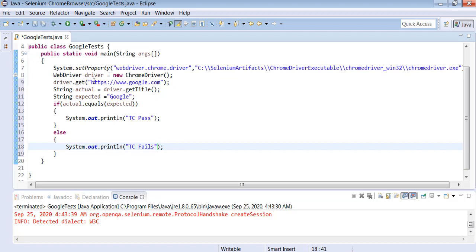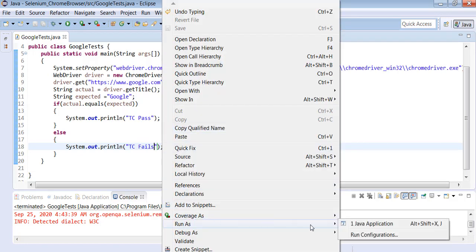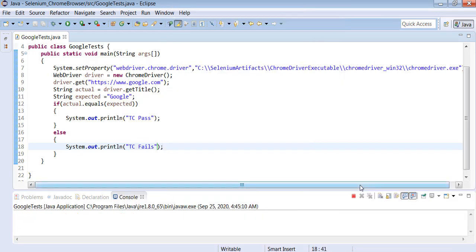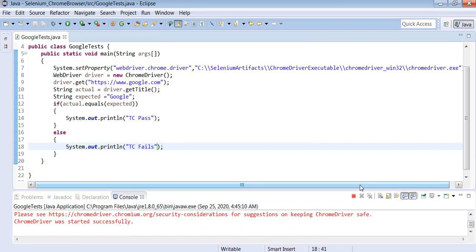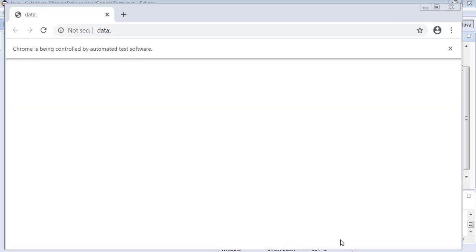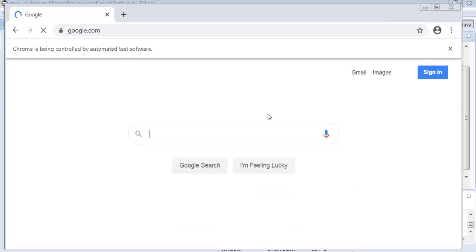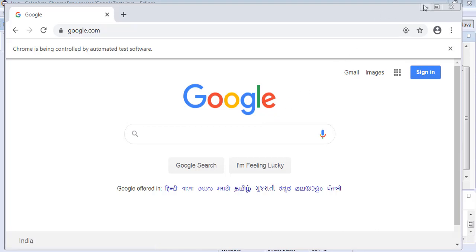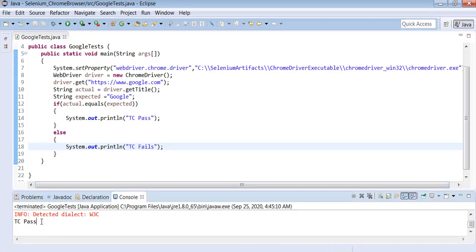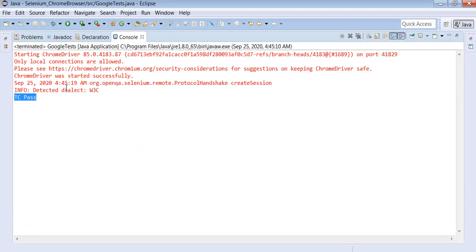Now we are able to successfully complete the first program in Selenium. Let me execute the program now on a Chrome browser. Right click, run as Java application. It opens the browser now. Chrome driver was started successfully. It is opening the browser, wait for a few seconds. You can see in the console the test case is pass. So the program is successful and able to execute the steps and shows the output in the console.